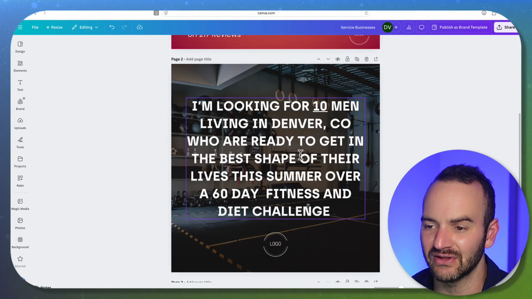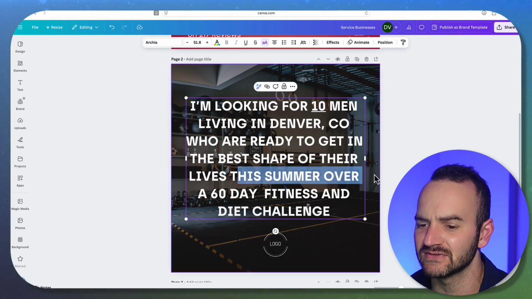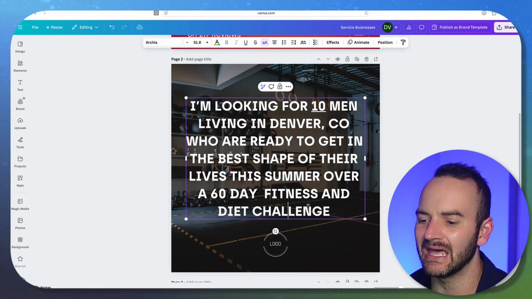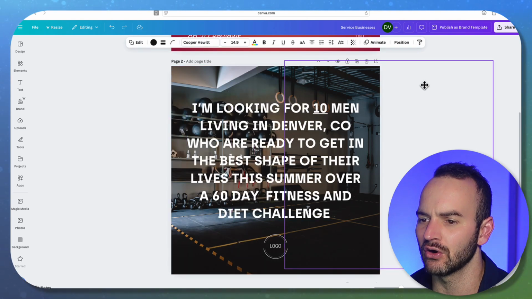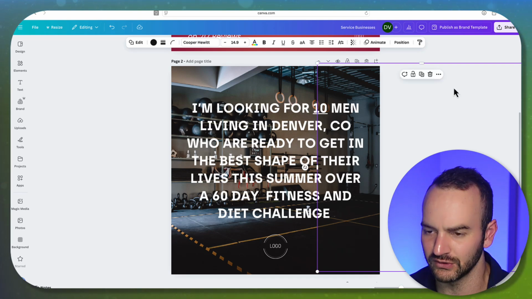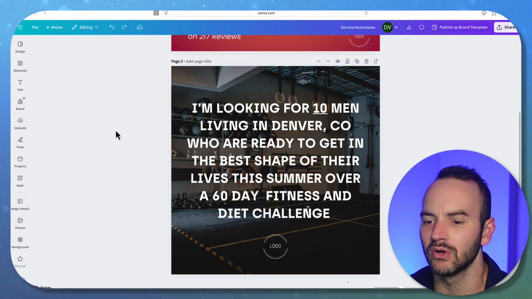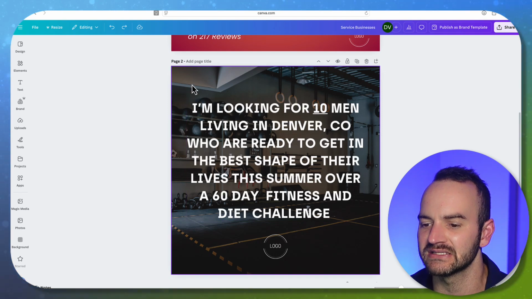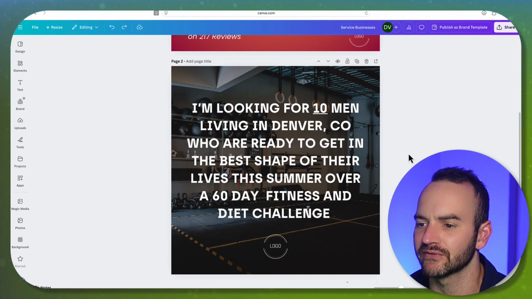You might have seen an ad like this. I'm looking for 10 men living in Denver, Colorado who are ready to get in the best shape of their lives this summer over a 60-day fitness and diet challenge. Simple background. I threw this over it, by the way. A lot of you want to use a background like that, which is too complicated for text like this to appear cleanly. So you do have to put this behind it. It is a very simple design trick that I use all the time for creating service-based offers.